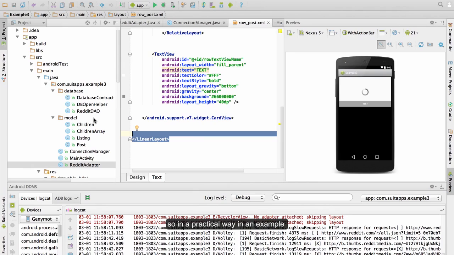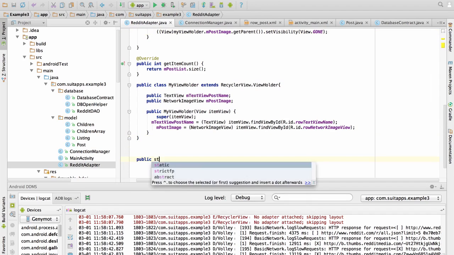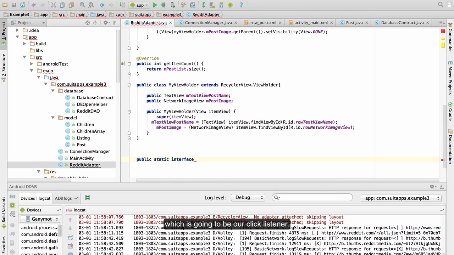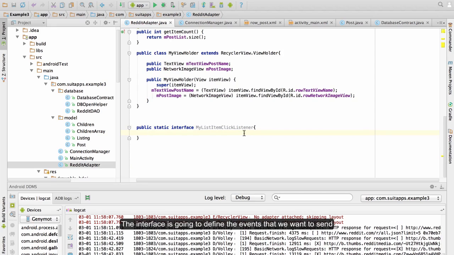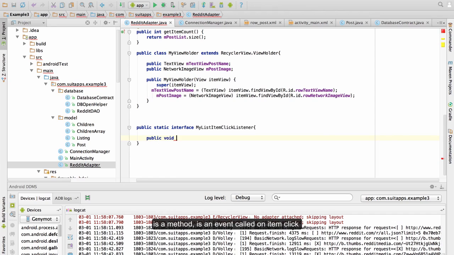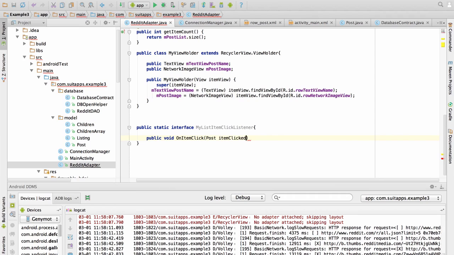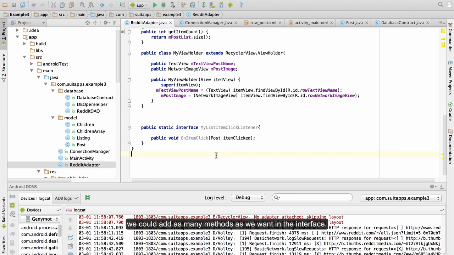So in a practical example, what we are going to do is create an interface in our adapter, which is going to be our click listener. The interface is going to define the events that we want to send. What we want is a method, an event called on item click, and this is going to send the item, which in this case is a post. The interface just defines this. We could add as many methods as we want in our interface.